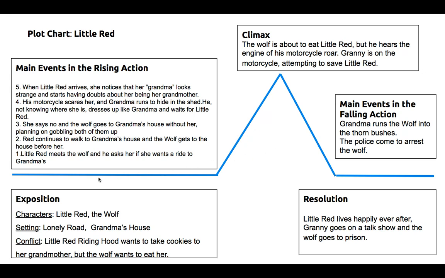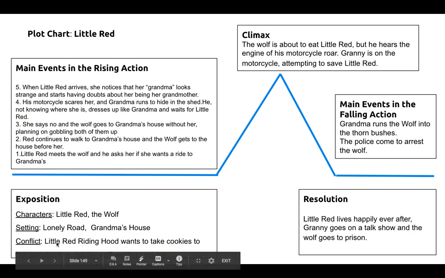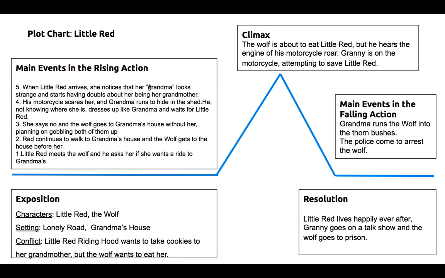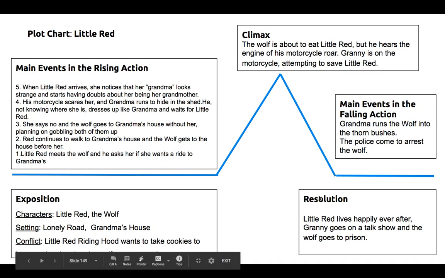So again, you have all your parts of the plot chart. You have the exposition, which I did first. You have your main events in the rising action, which lead up to the climax. Notice the main events stop right when the wolf is about to eat Little Red. And then after the vroom, we have our main events in the falling action with our resolution tying up all loose ends at the very end of the story.